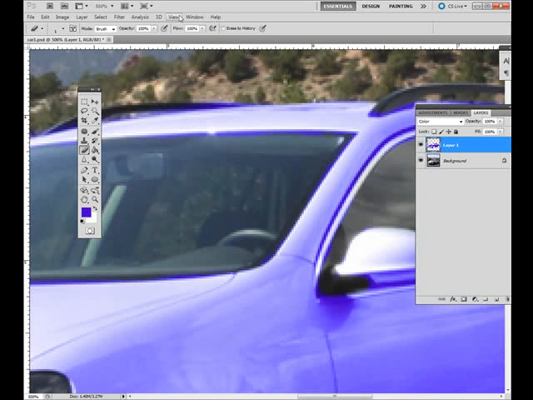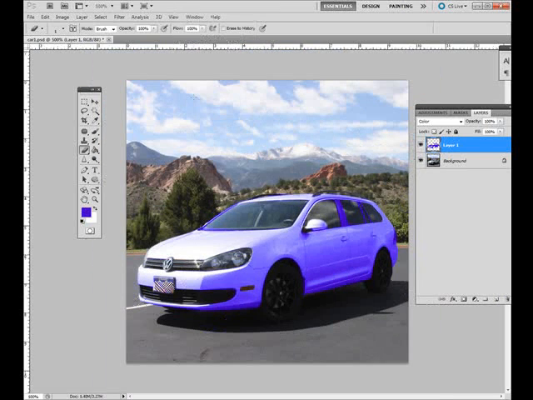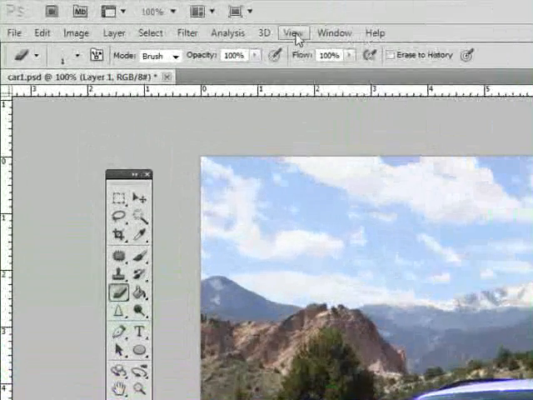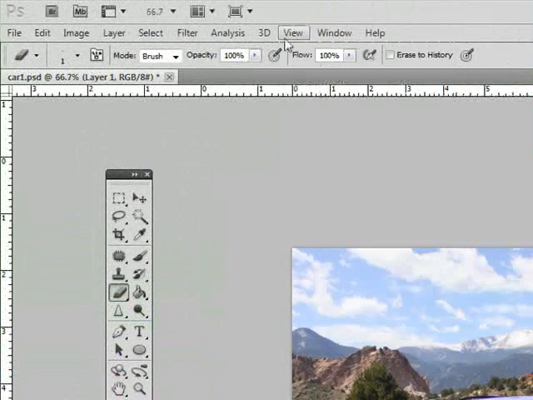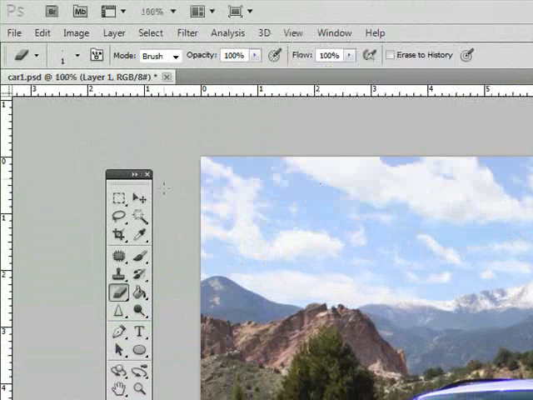So I'm going to go to View, Actual Pixels. If it's still too large for you to see, you can always go to View, Zoom Out. So I'm going to do actual pixels in this case. I want to show you another technique. This isn't totally cleaned up and it doesn't look totally realistic.